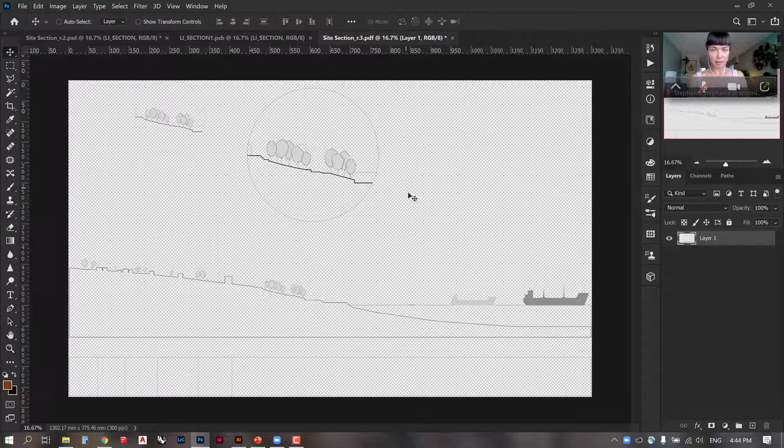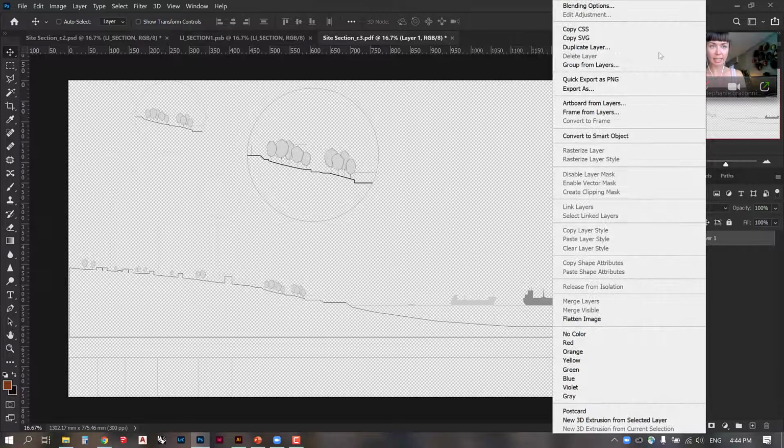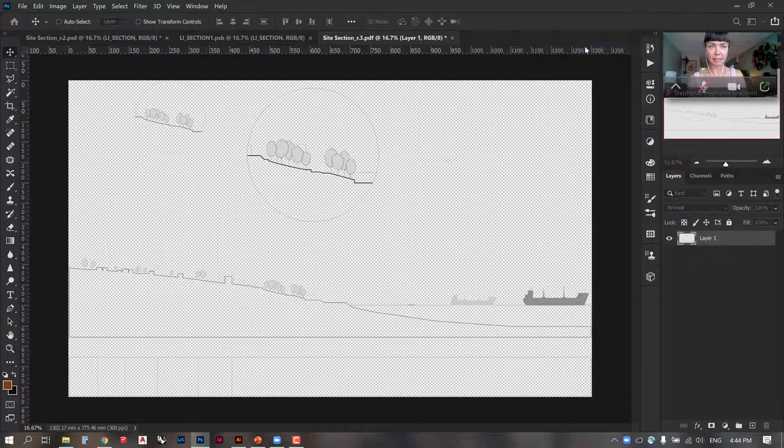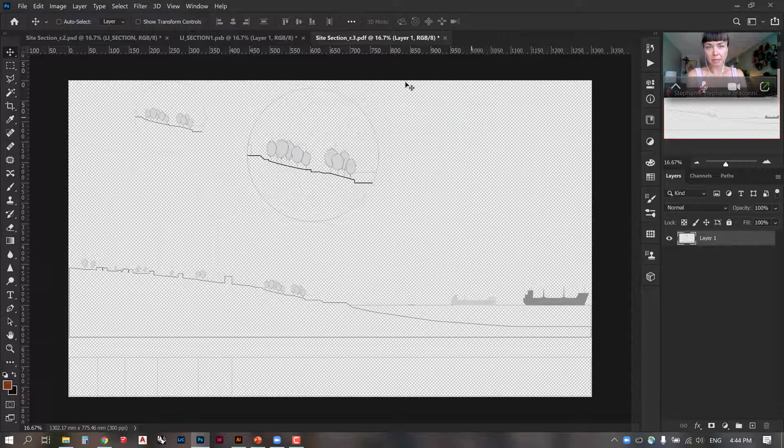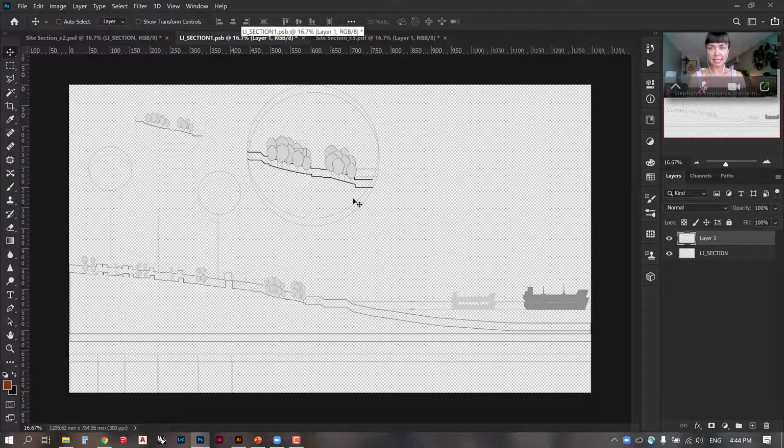And here we have the new section. So what I'm going to do is go to this layer and right click, and then I'm going to go up to duplicate layer. Here we can select another document to duplicate the file into. So I'm going to navigate down to this PSB file, which is the section that we have open up here. So I'll do that and go back to this.